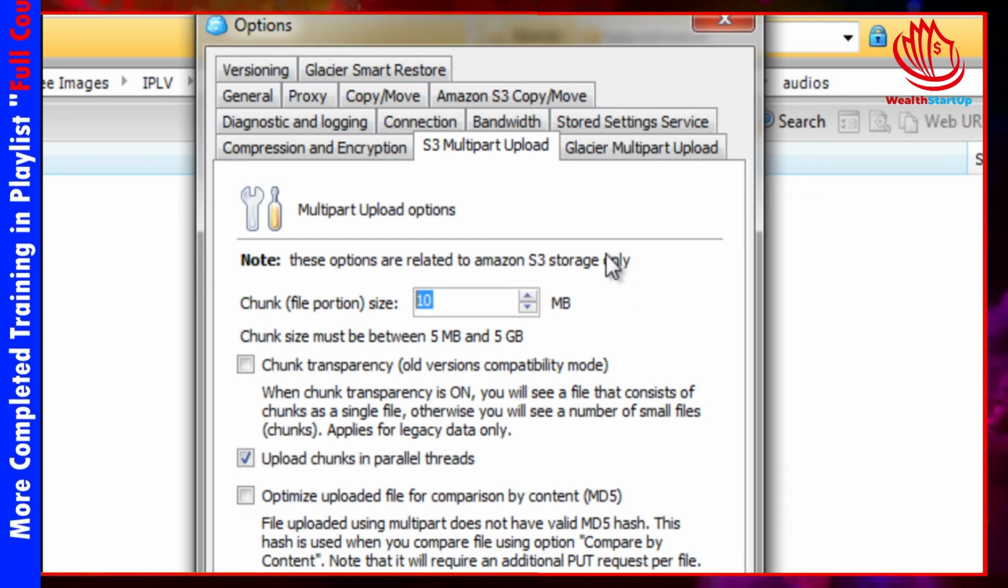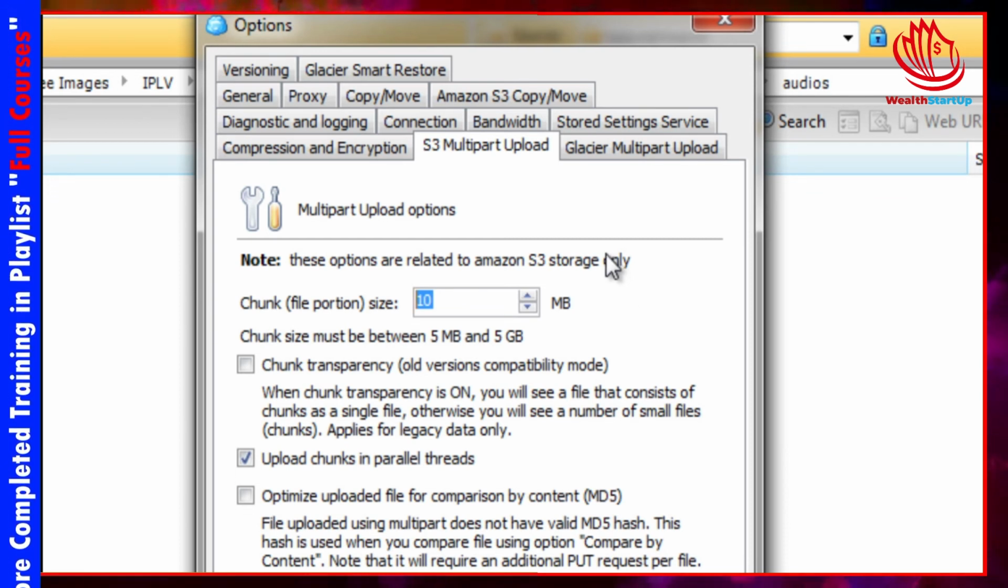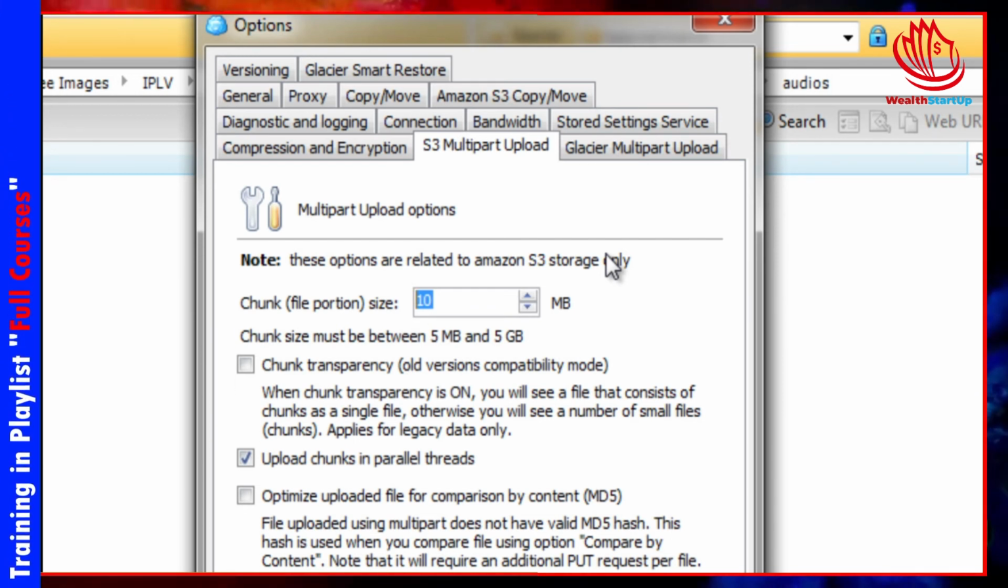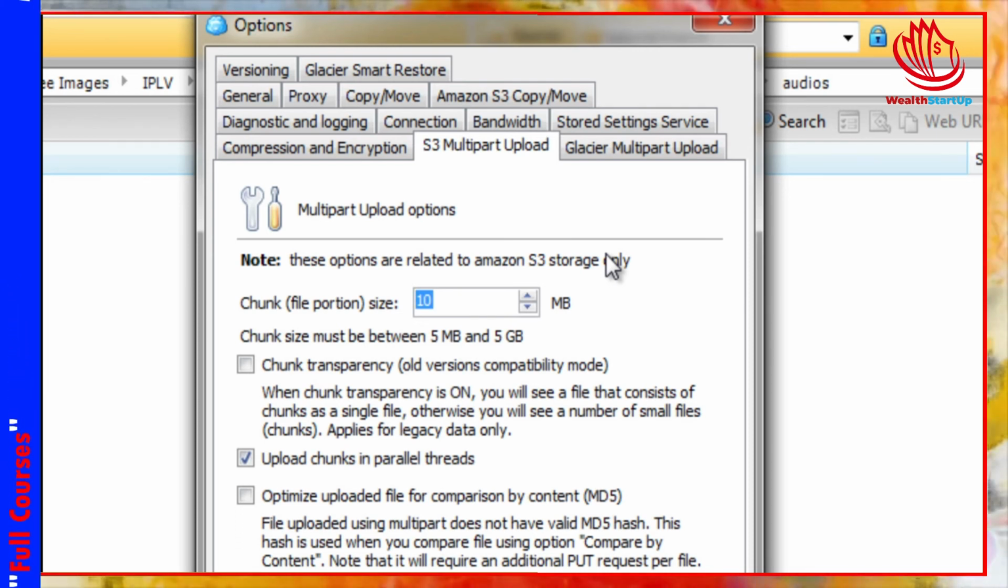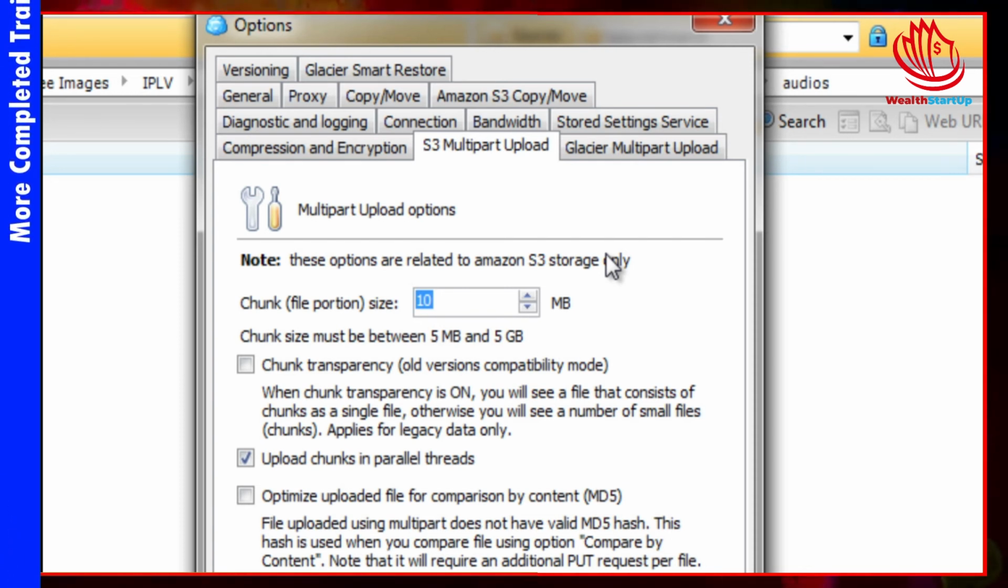Now, when it actually gets onto the S3 server, it's going to be one file. So you don't have to worry about whether it's going to split it up into 50 different files and create a mess. No, it's actually doing it within the system. And once it gets onto your S3 account, it'll just be one file. So that's not something you have to worry about.